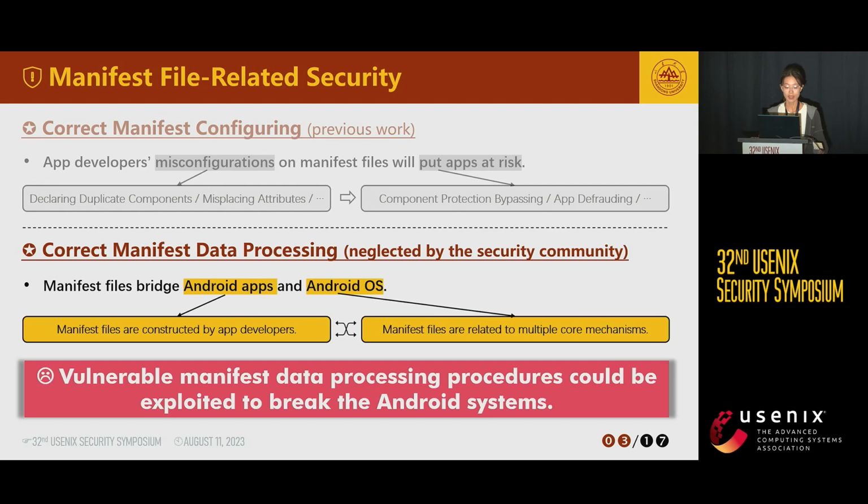Also, manifest files bridge Android apps and the system. The vulnerable manifest processing procedures may be exploited to break the Android systems. So in this work, we systematically analyzed the Android manifest processing procedures and discovered a new class of vulnerabilities.